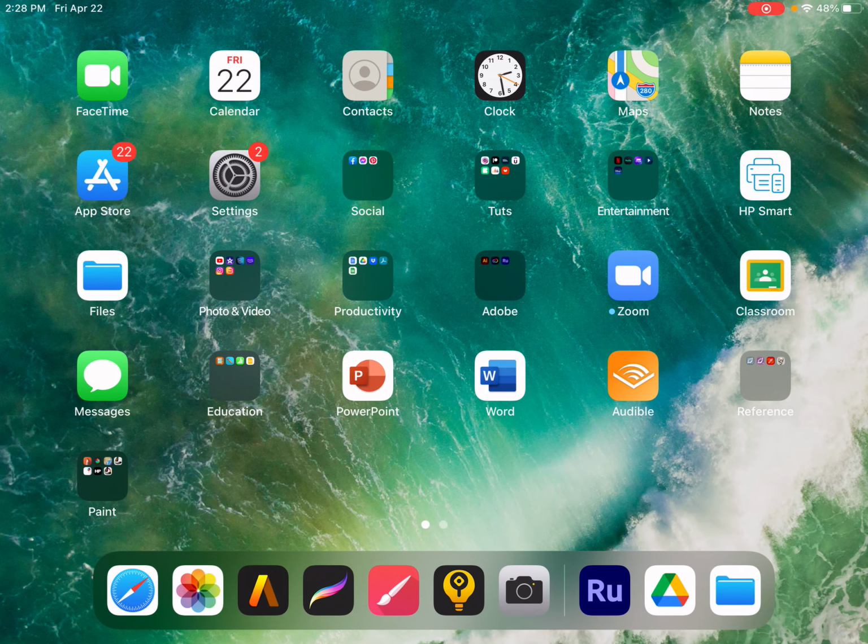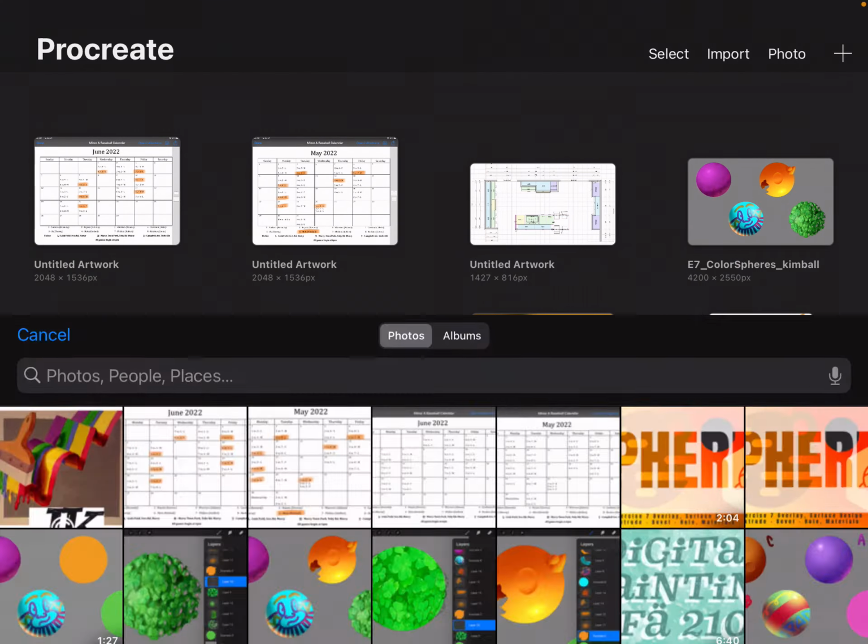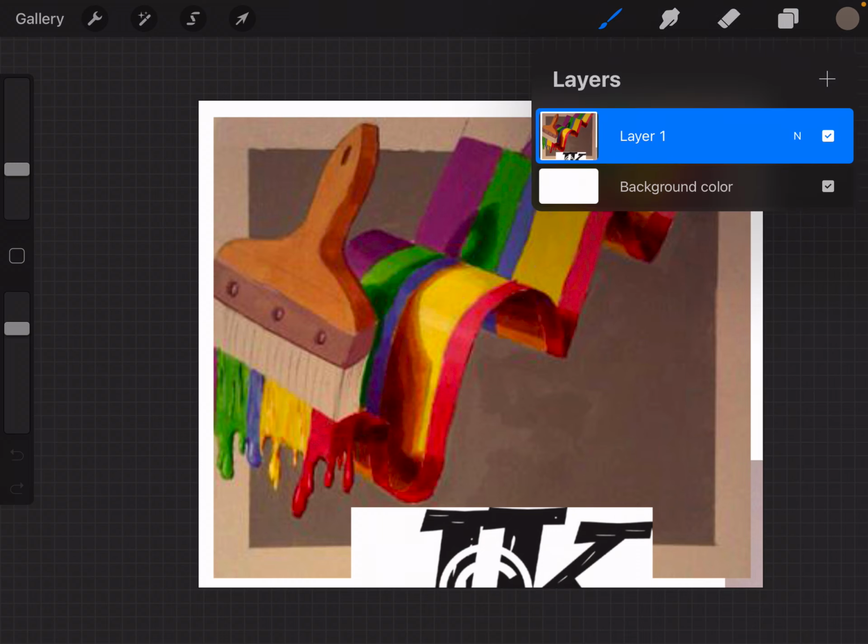Hello students, we are going to go through and do a live tracing using an iPad and creating a color ribbon. So here is the image that I have, and I'm going to use Procreate to do this. You're going to be able to see what I'm doing as I'm doing it.